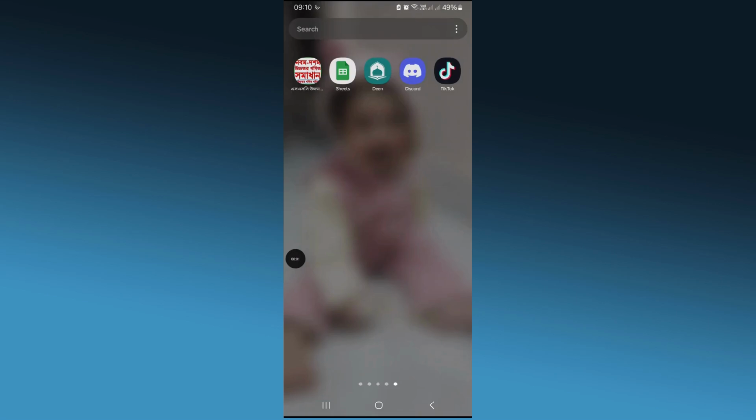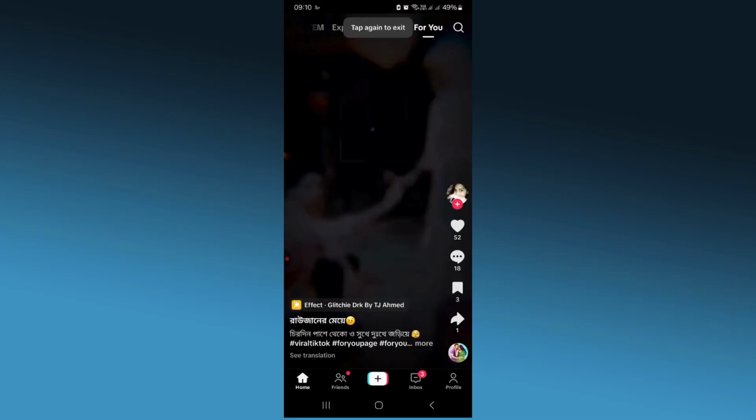Hey TikTok fan, if you have been reposting videos but now want a fresh start, you might be wondering how to delete all your reposts at once. Unfortunately, TikTok doesn't have a built-in feature for this, but don't worry, I will show you the quickest way to clear your repost history. Let's jump in.